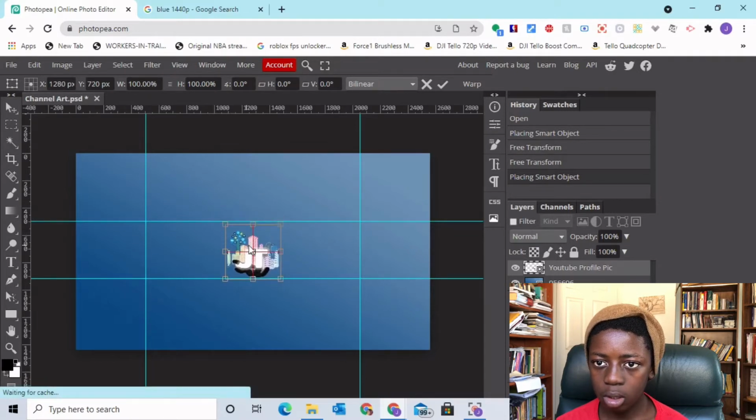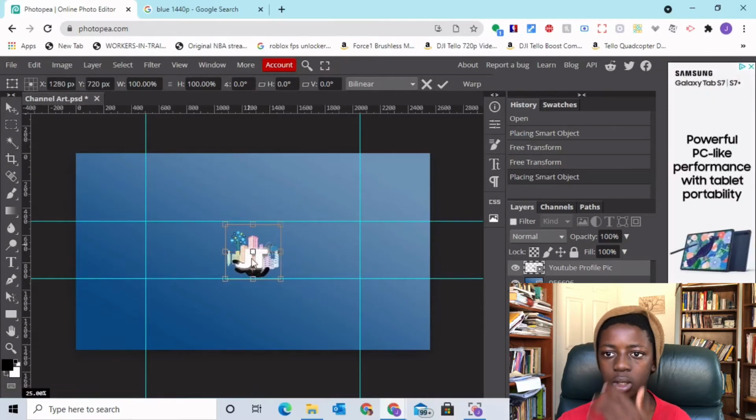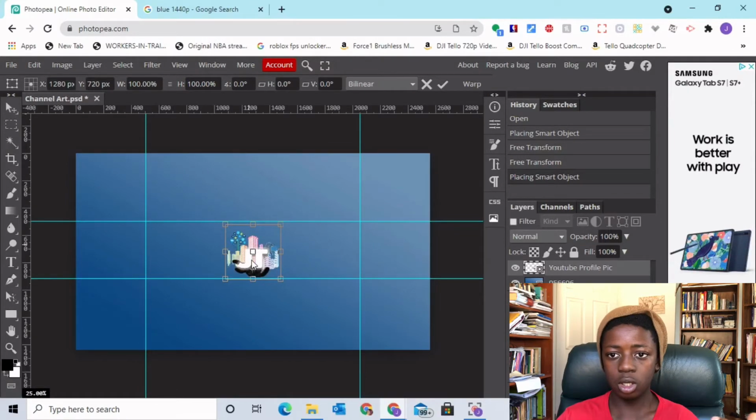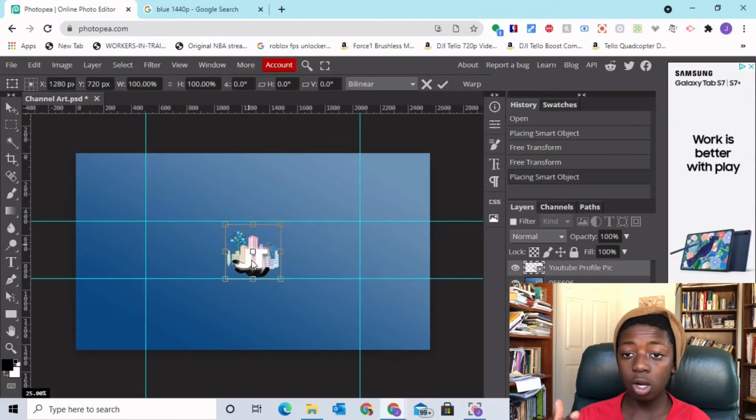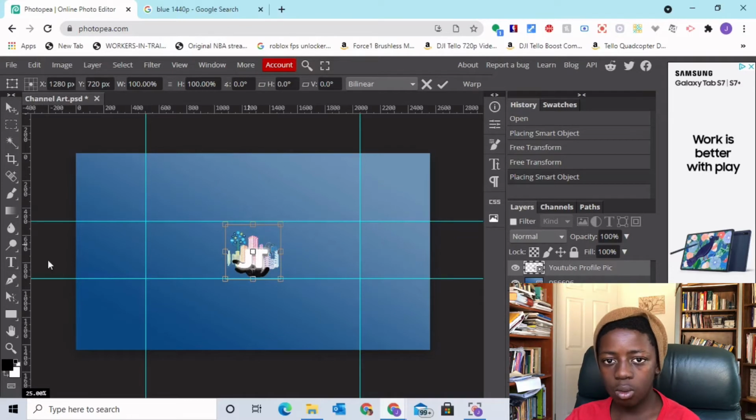Okay, I want mine somewhat in the middle, like right there. Okay, that's good. We now have the composition. We're making progress.